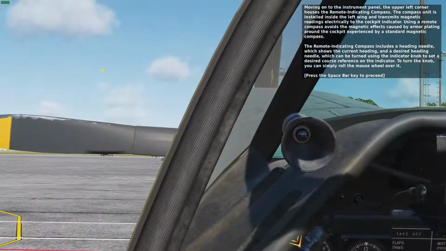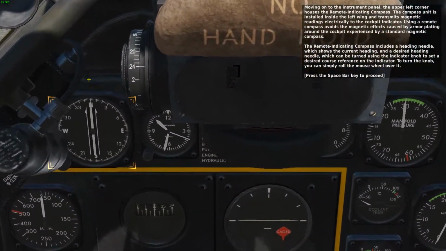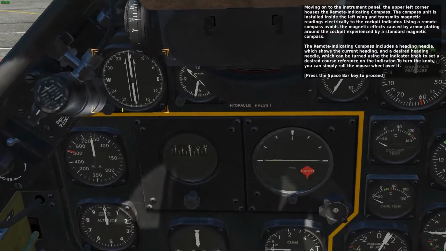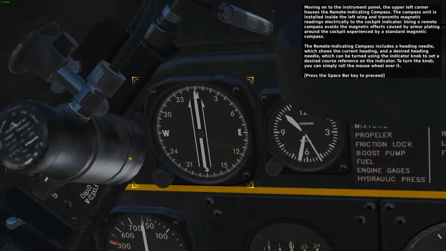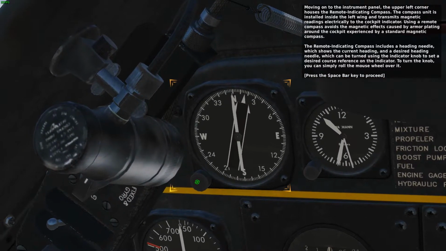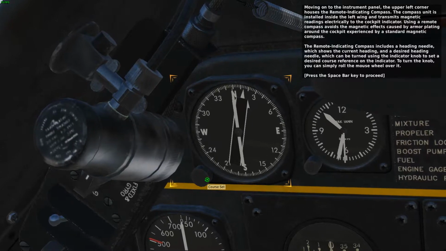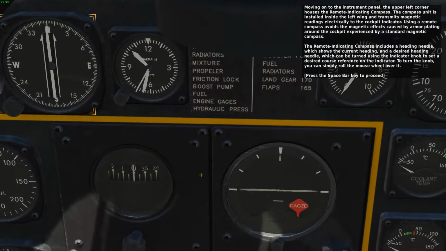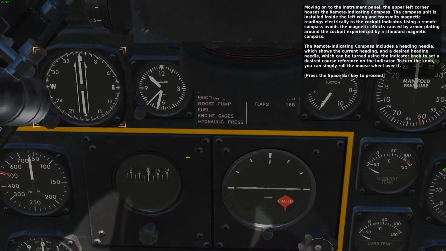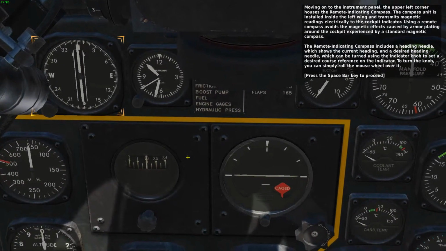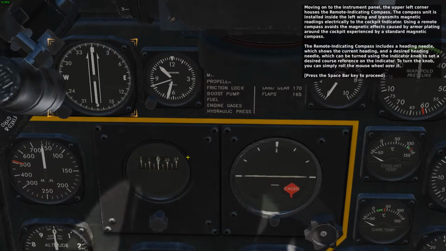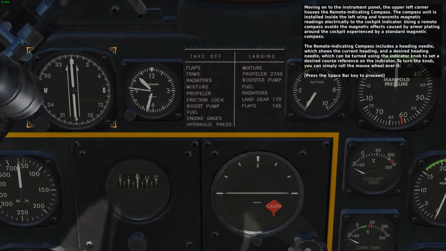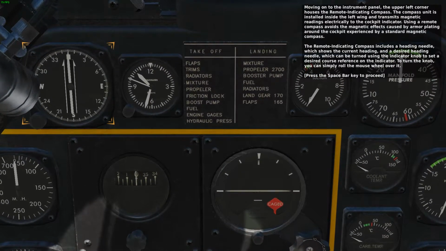Moving on to the instrument panel, the upper left corner houses the remote indicating compass. The compass unit is installed inside the left wing and transmits magnetic readings electrically to the cockpit indicator. Using a remote compass avoids the magnetic effects caused by armor plating around the cockpit, experienced by a standard magnetic compass. The remote indicating compass includes a heading needle, which shows the current heading, and a desired heading needle, which can be turned using the indicator knob to set a desired course reference on the indicator. To turn the knob, you can simply roll the mouse wheel over it.